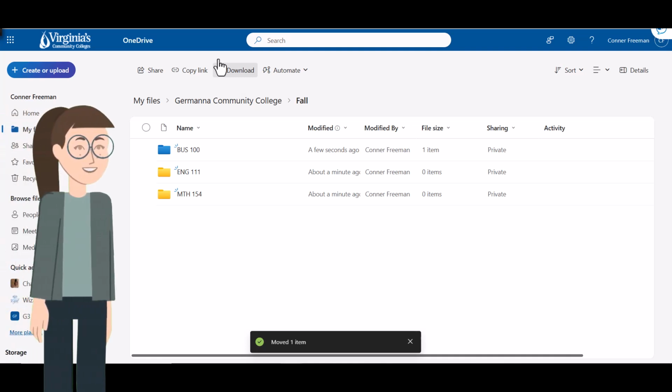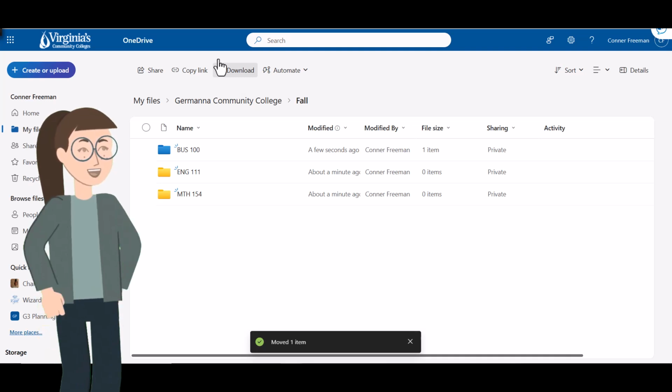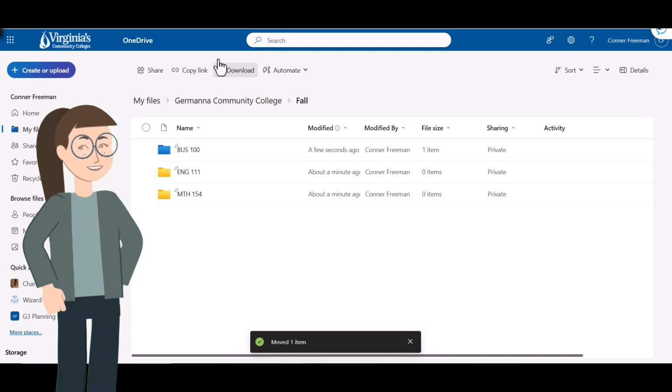This process of organizing folders can be done at the start of each new semester inside of the Germanna Community College folder so that previously taken classes are separate from any new classes. Once you become more familiar with file management, you can get a jump start and have your class folders set up before the semester even begins.